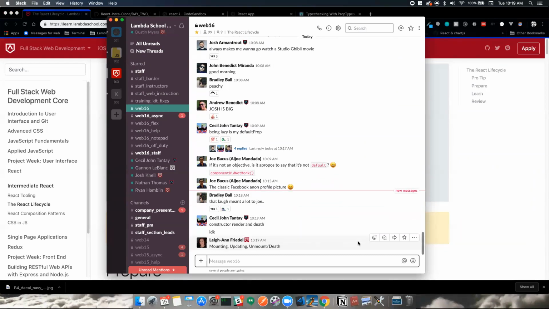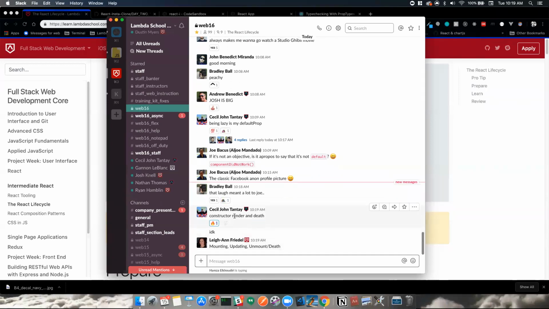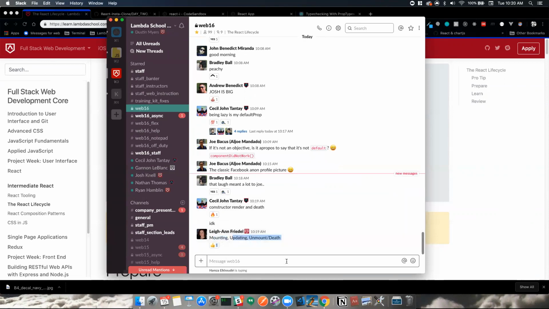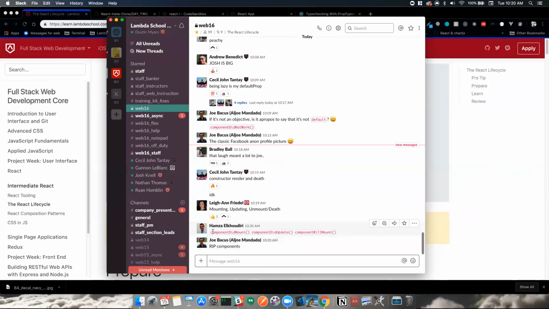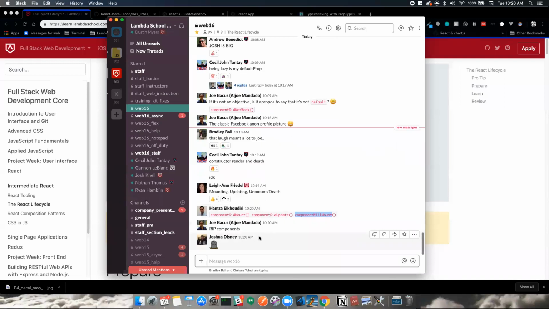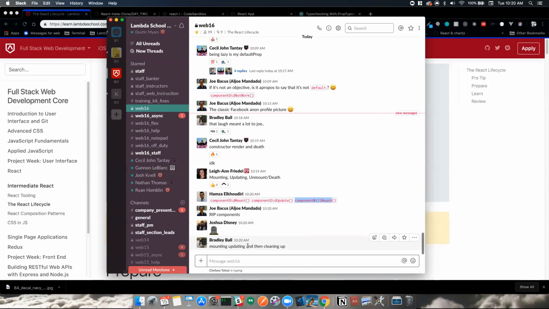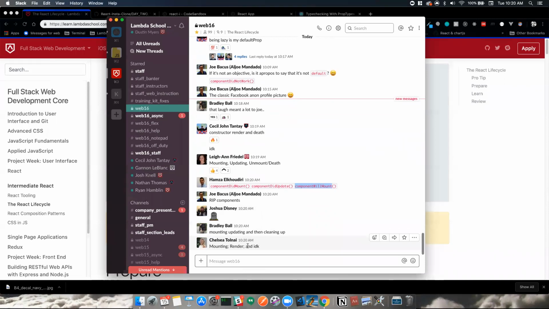Close, but not quite. Here we go: mounting, updating, and unmounting. So these are three lifecycle methods, but not necessarily the three phases. These do come in each phase, but there are other lifecycle hooks that also happen in each phase. Yes, we will see components die. It is true. Mounting, updating, and then cleaning up or unmounting.